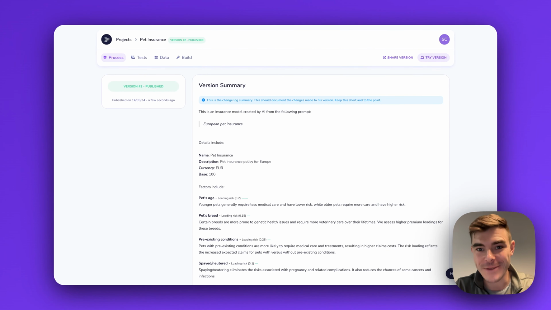So in a little less than 3 minutes, we've created a pricing model from scratch. It's now pricing to a web form, an API, and you've got something live pretty much out the box.